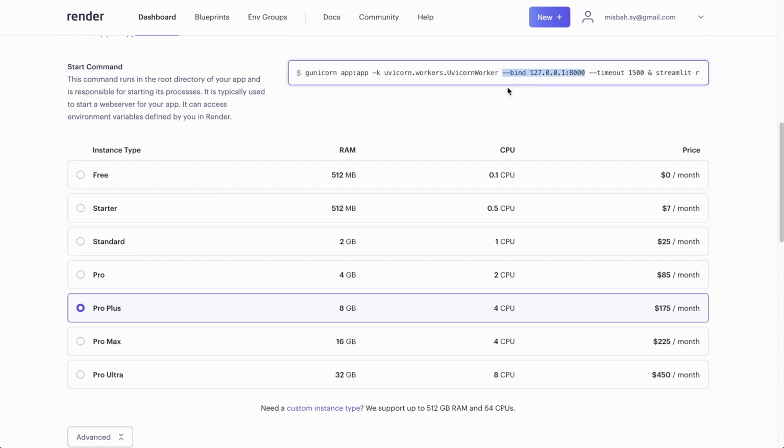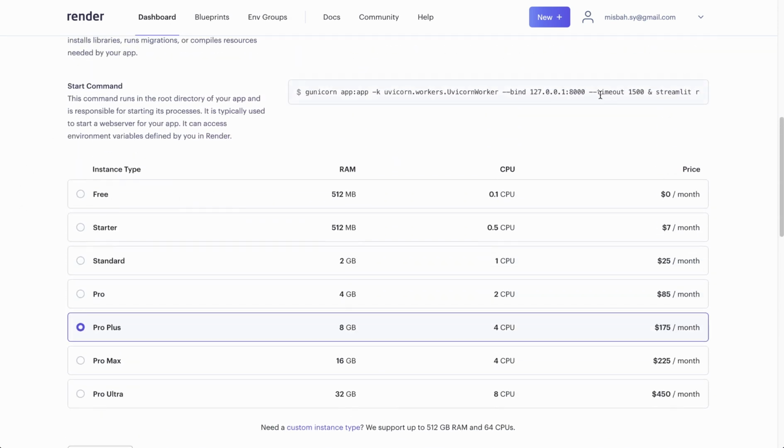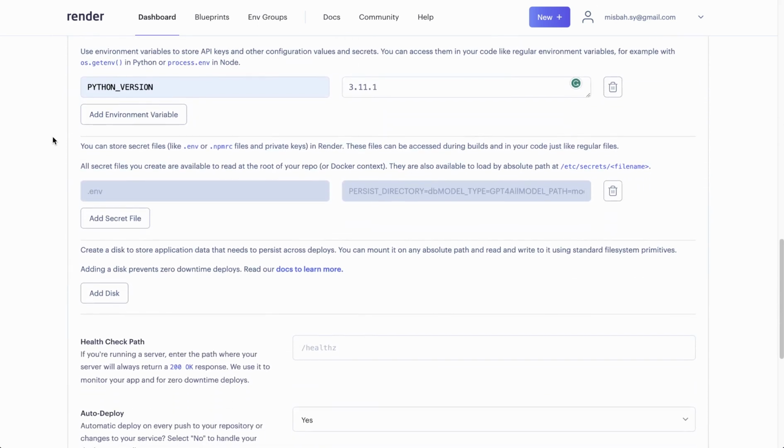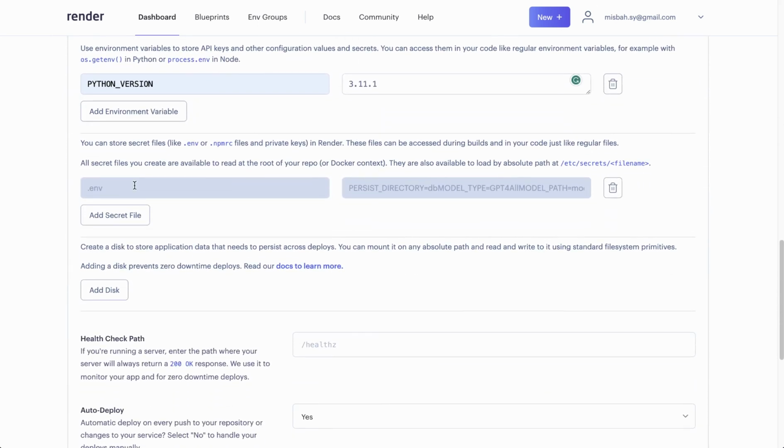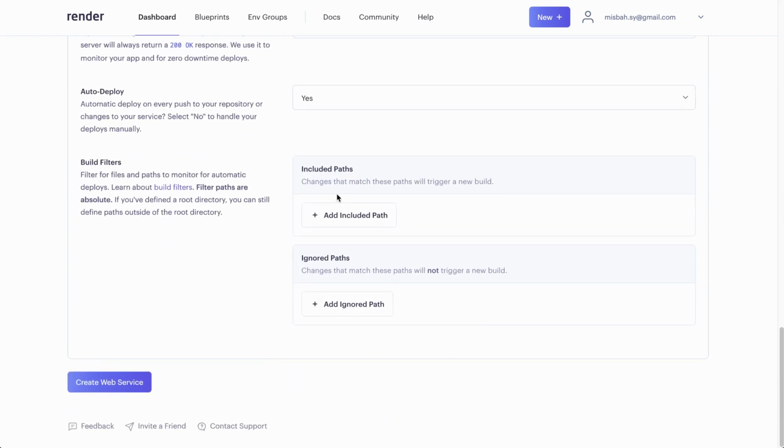It might sound a bit technical, but you can add this right before timeout, and with that we can deploy. Now our backend and front end commands are both available, and we provided our environment variable Python version, so everything looks good. I think we can just go ahead and deploy. If you don't want it to auto deploy, of course you can say no, and then we can go ahead and create a web service.